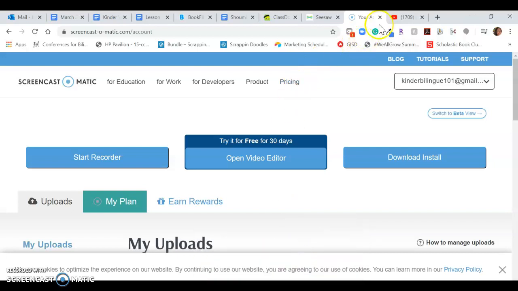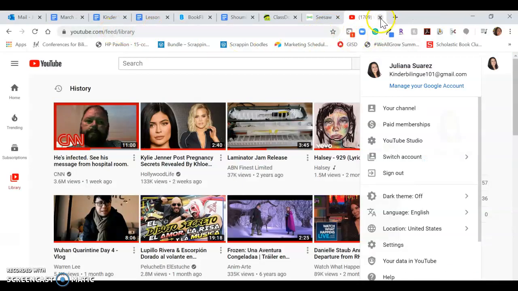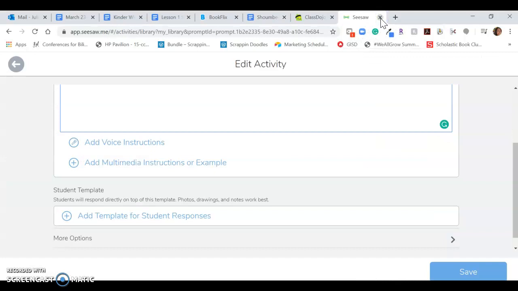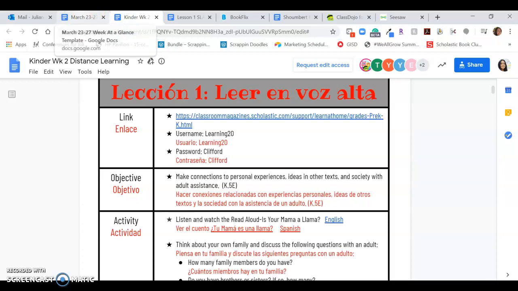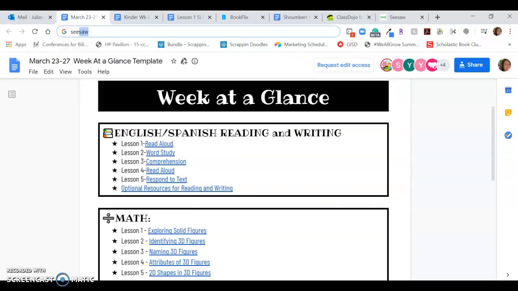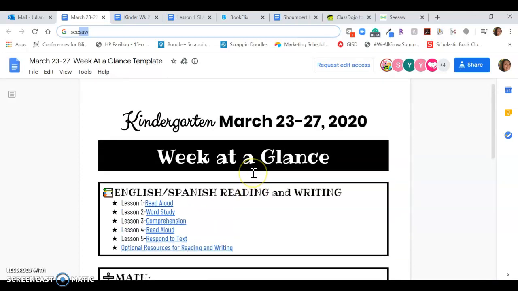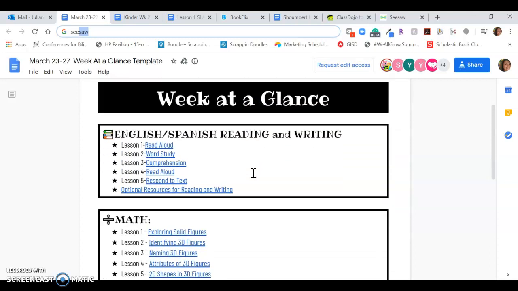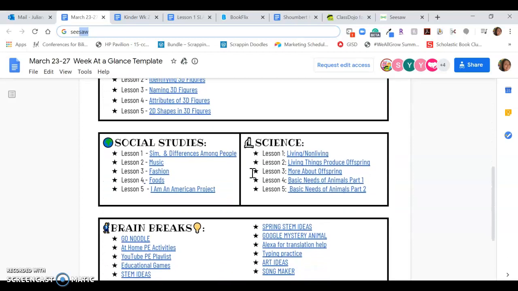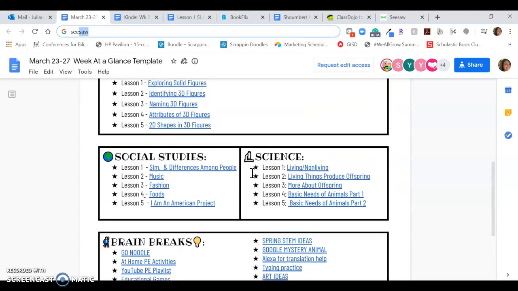So, I have a lot of tabs open. Sorry. Okay. I'm going to show you how I am going to unpack the online curriculum into something more bite-sized for the parents and for my students. So it looks like on the curriculum we have one lesson per day per subject area and brain breaks.